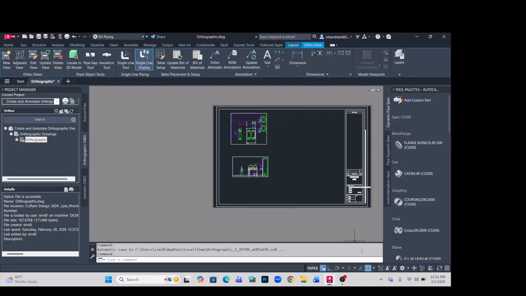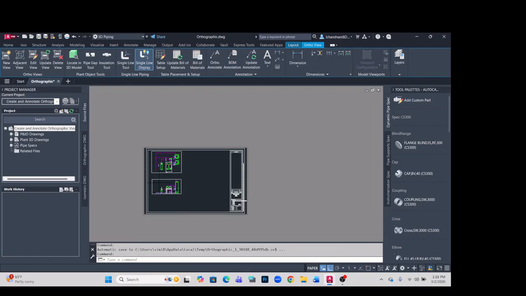What you will need to do is use object tracking. So on the status bar, you have object tracking here. You need to turn that on. And doing that, you can position the front view precisely with respect to the top view. Now let's say I wanted to add my right view.